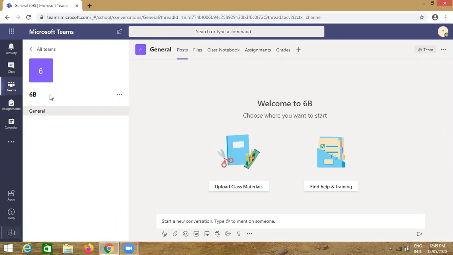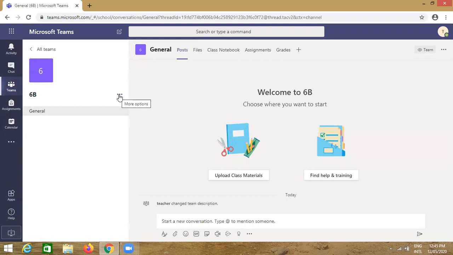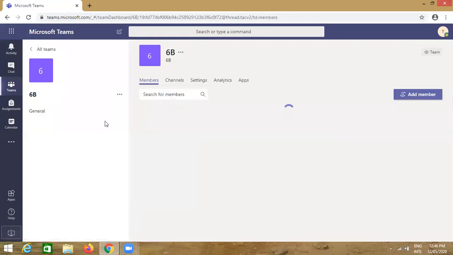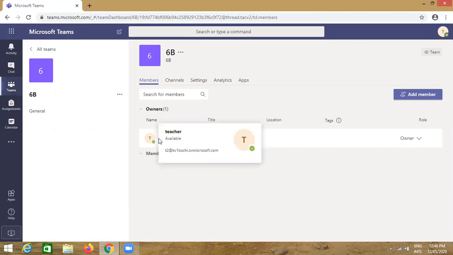Here the team 6B is created. Here also, welcome to 6B. The general channel is shown. So let us add members to it. Manage team. See, only one member is shown here, that is the owner who has created the team. See, just place your cursor here. It will show the details. This teacher T2 has created this team.